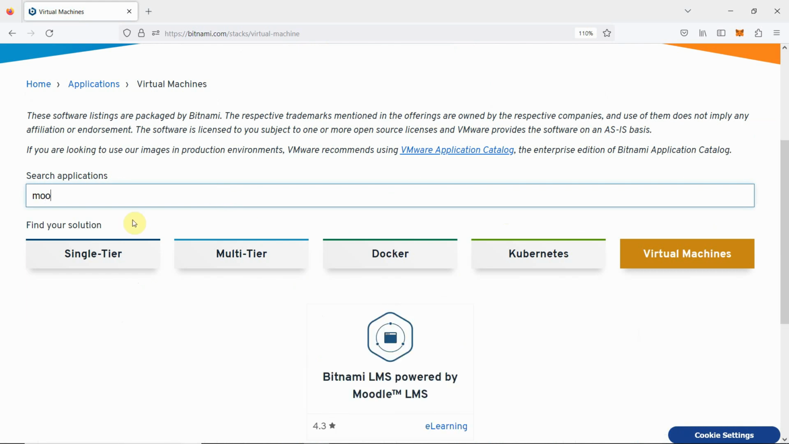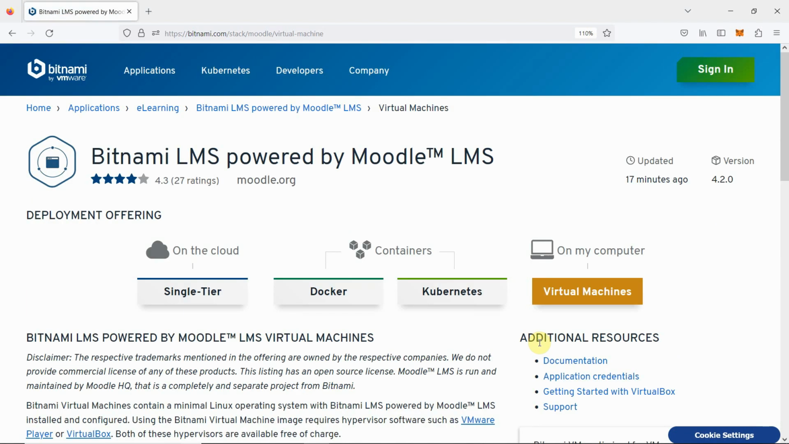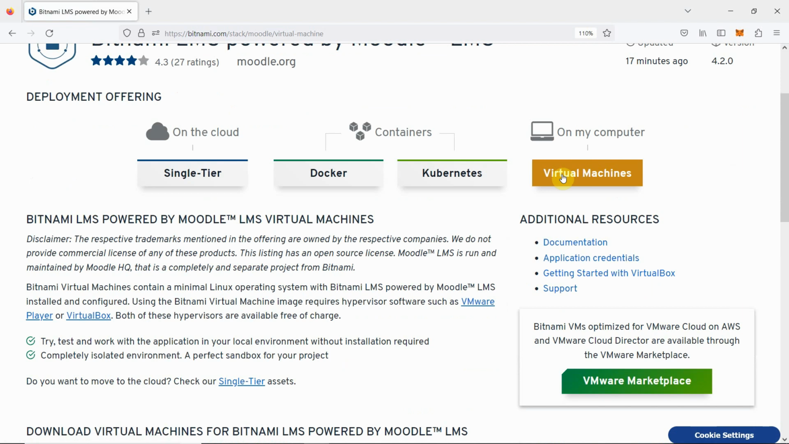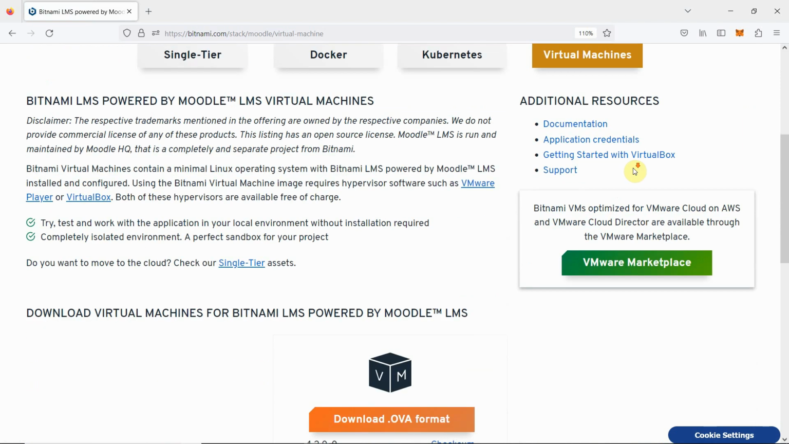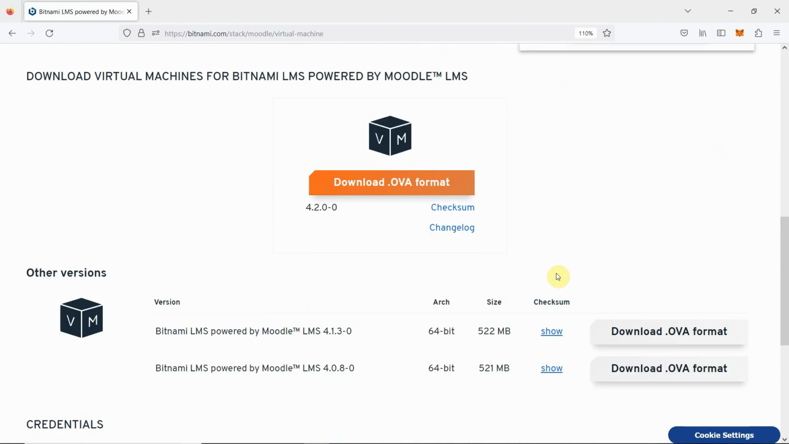When we type a little bit of Moodle, it is going to show Bitnami LMS powered by Moodle LMS. So we are going to click on this. It is going to show you which virtual machines are available. Now 3 versions are available. The latest one is 4.20, so we are going to download that. If you are interested in a little older version, that is also available, version 4.13 and 4.08.